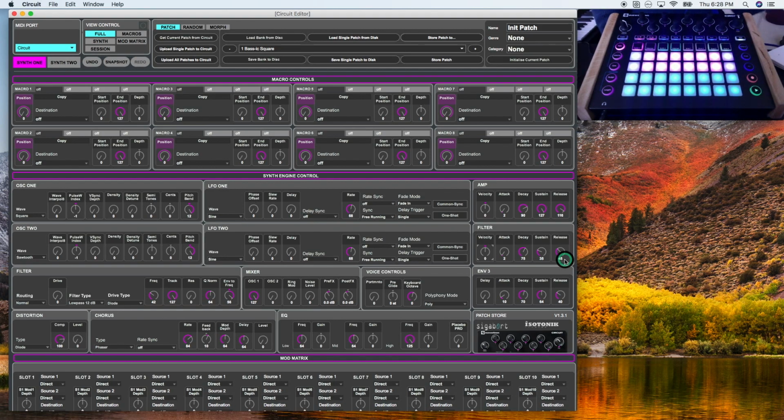That was really quick. You could hear it. You can still hear the amp envelope, but the filter closed. So that's what the filter release does. So let me take this now all the way up to 116, so it matches that of the amp envelope.